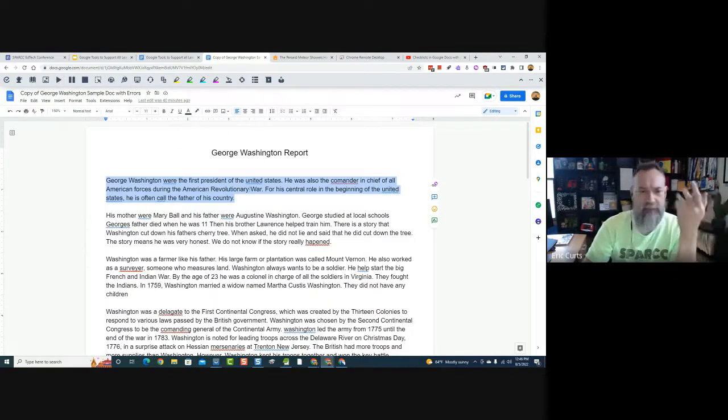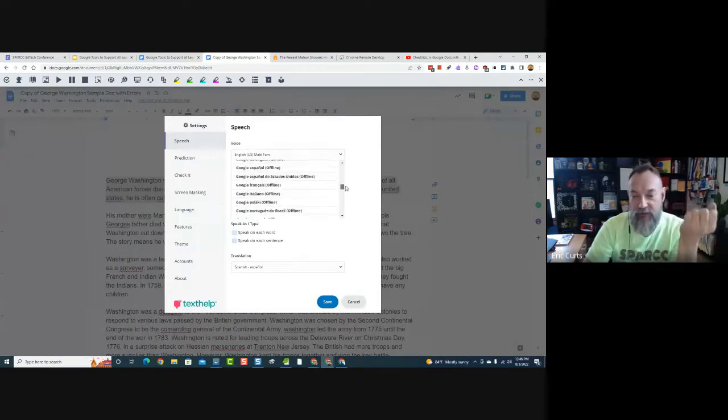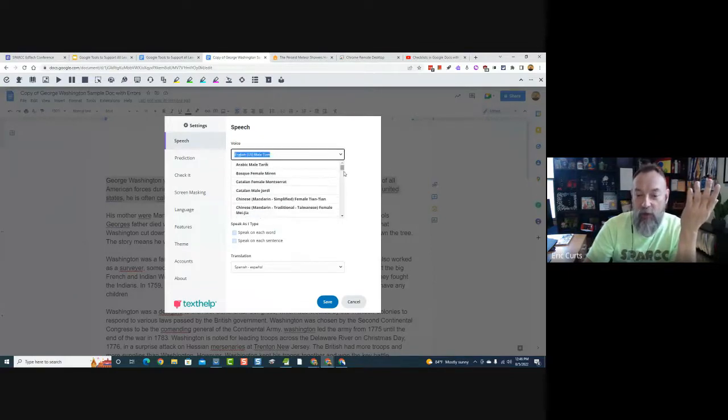Now, by the way, we can also change the voices. So I think that was like Tom or something. I believe that's one of the standard voices. You can always hit the little 3 dots button at the end of the read and write toolbar and go into your settings. And there's loads of voices you can pick from in here. So we could switch over to different accents, different languages, to find a voice that works well for the students.